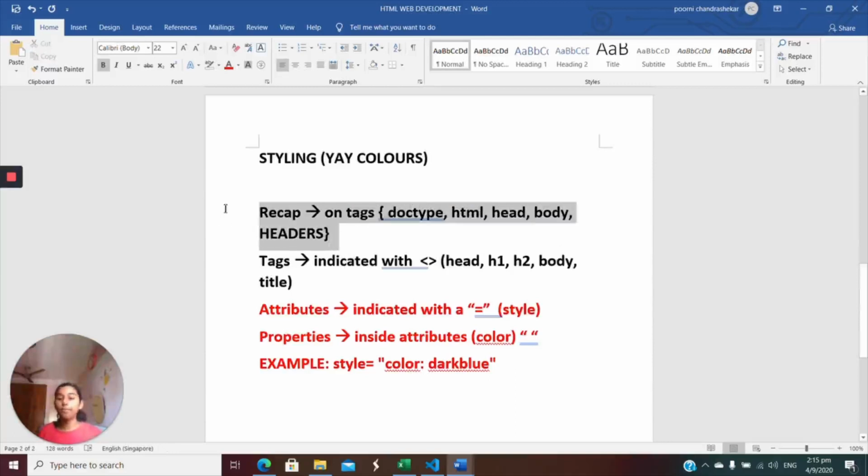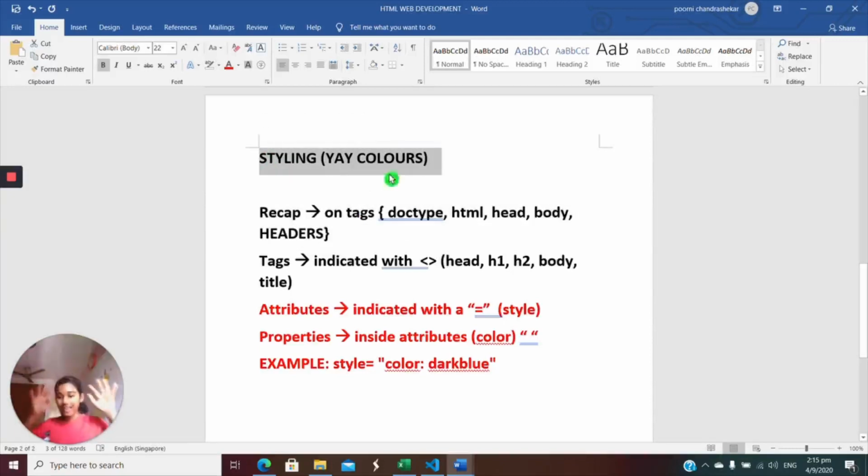So HTML is hypertext markup language, and HTML mainly is based on tags such as doc type, HTML, head, body, and headers. If you do remember last video, our headers were basically from H1 to H6. But if you wondered, we could also change the colors. So that's basically what we're going to do today. We're going to do styling about colors. Yay, colors. So for that, let's get into the coding part.